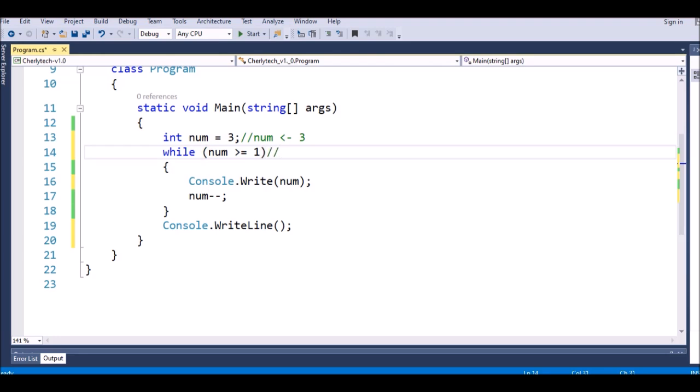So in here we replace the value of num by 3. So 3 is greater than or equal to 1. So you see that the expression 3 is greater than 1 is true. So when the condition is true, the program will go inside.